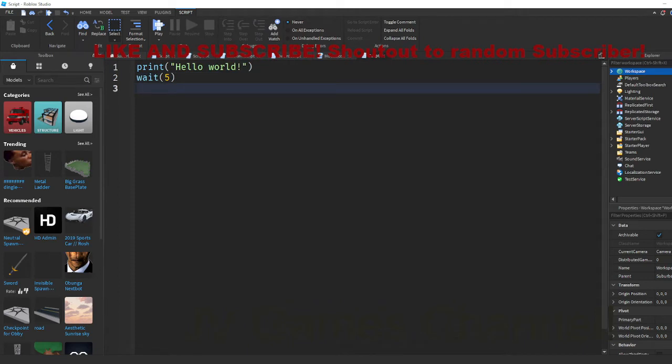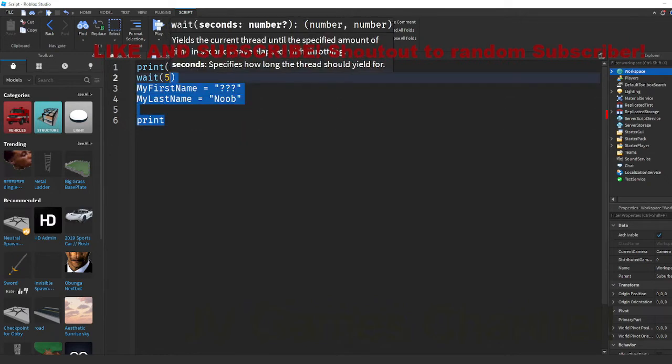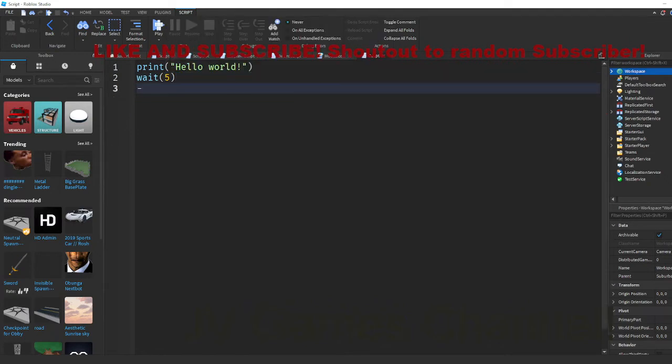They should be called my first name, which is equal to whatever, and my last name, which is equal to whatever. It doesn't really matter. You can write your actual first and last names, and once you do that, you want it to print, and then after that, so I'm going to post the information here, or however you do that.